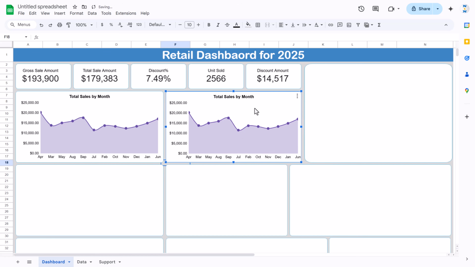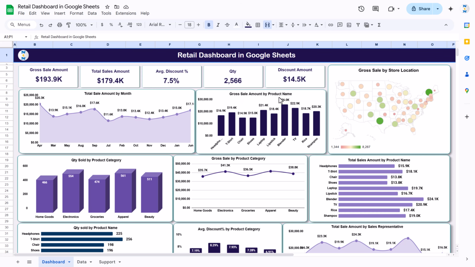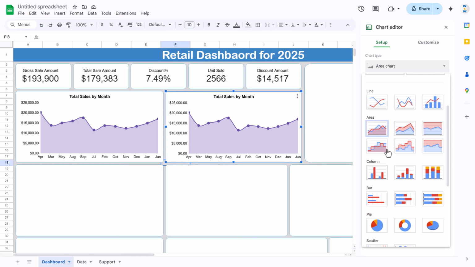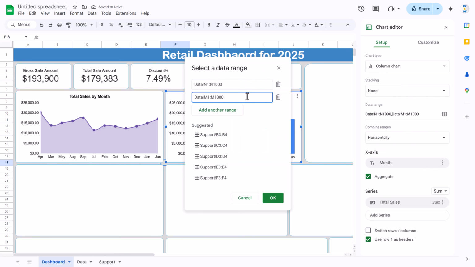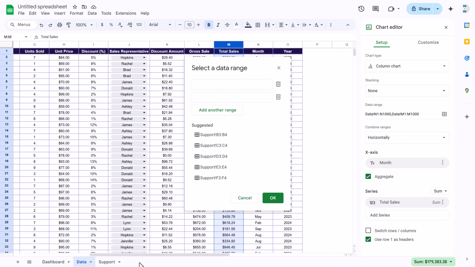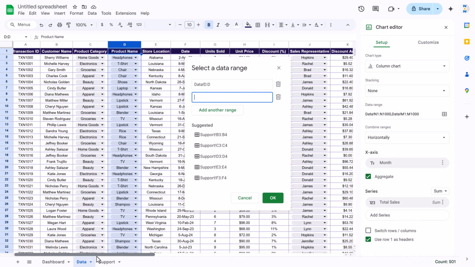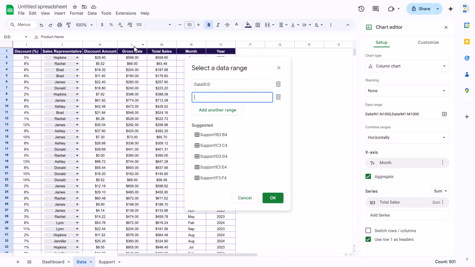And in this chart, we will make the gross sale amount by product name. So just double click, first change this chart to the column chart and then change the range to gross sale amount by product name. So just delete this and delete this. So first we will take the product name in the data. Product name is appearing on column D. So just select that. Then the gross sale is available on column L. Just select that. Click on OK.